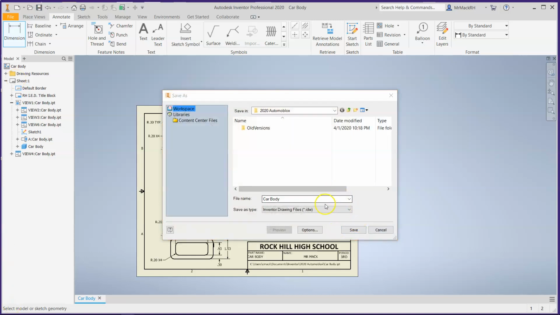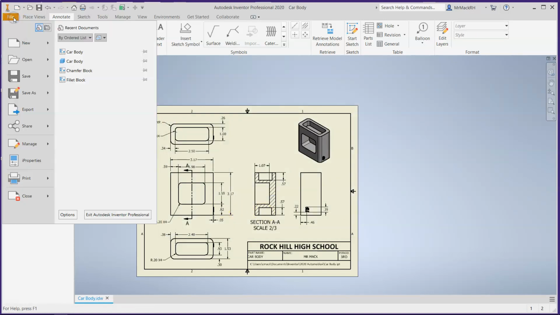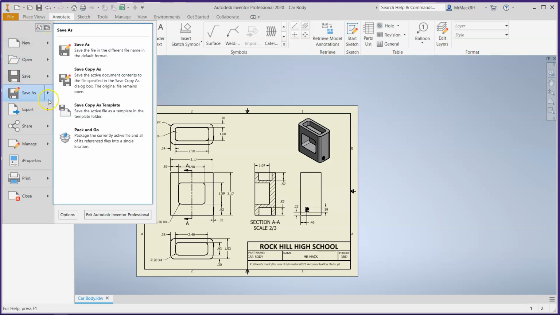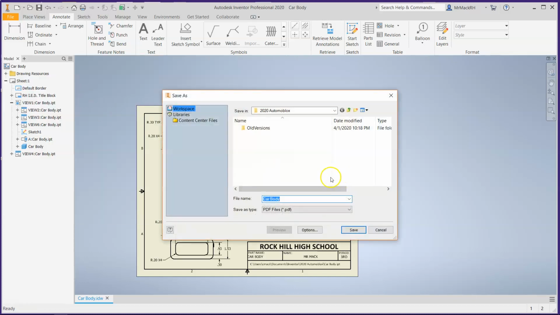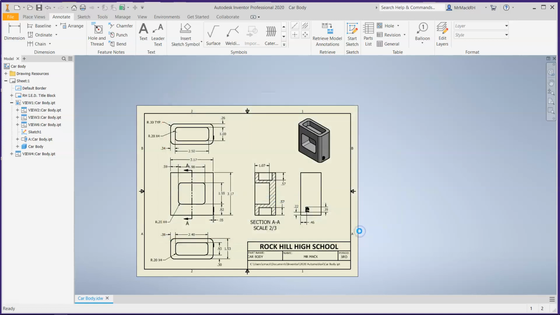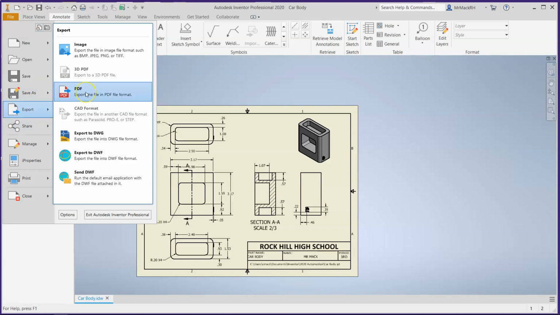I forgot. We save it as a drawing sheet. So just go to Save As, or Save, and save it as a drawing sheet. But then we also want to go back and go to Save As, hover. No, sorry, Export. Go to Export, PDF. It's the car body PDF. You can leave it in this folder, but it's the car body PDF that you want to upload to Canvas. So make sure you go to File, Export, PDF. That's what goes into Canvas.